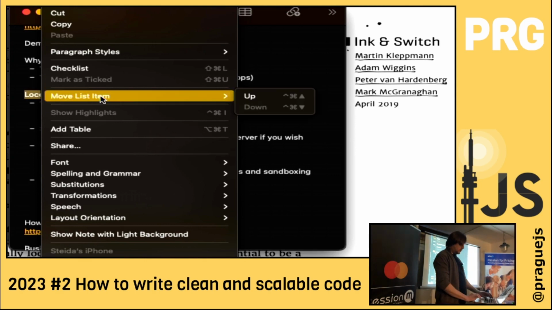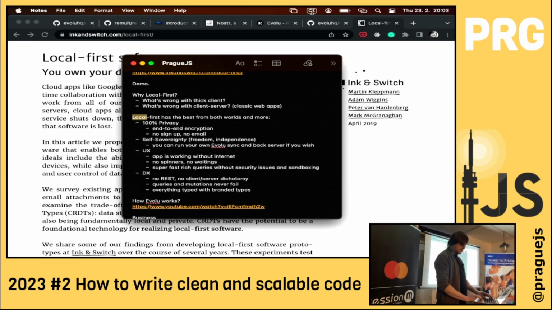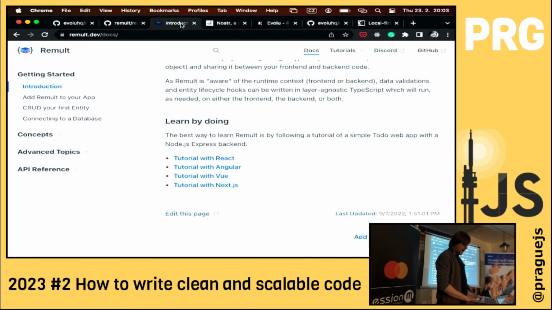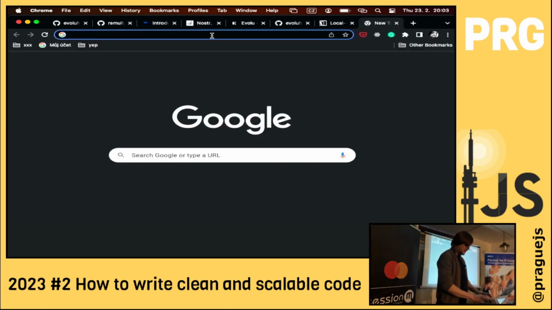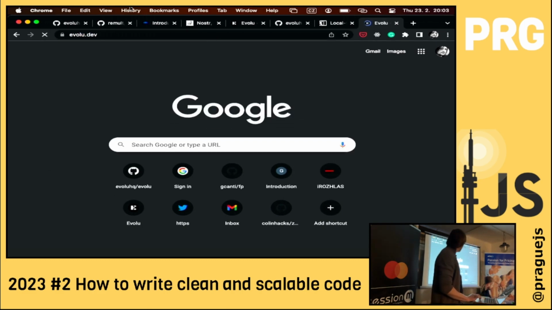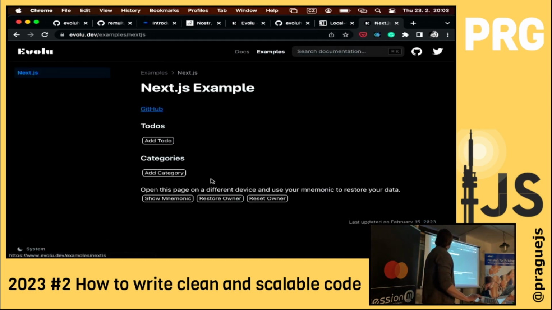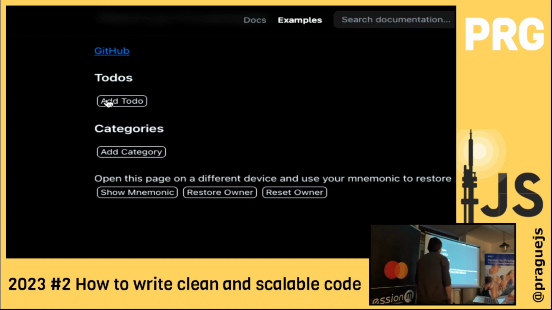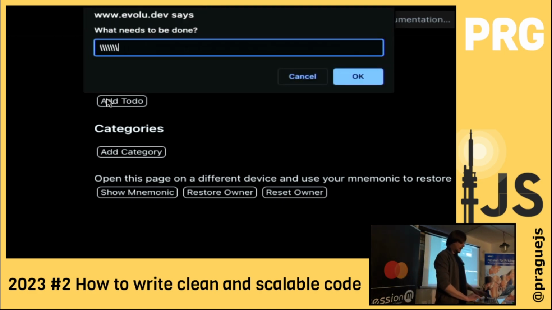First, I will show you a mandatory demo, so you see what we are talking about. Here's an example for Next.js, a to-do app. I will show you the source code later. The important thing is what it does. So I can add some to-do, explain local first.